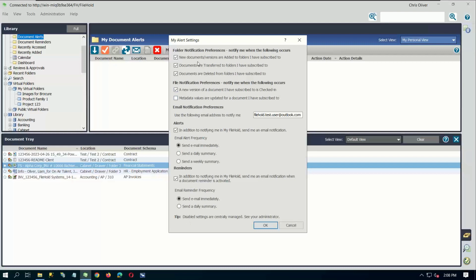So here's where I'm saying I want to be notified if a new document is added, if documents are transferred into a folder, or if documents are deleted from a folder. So copy or move will both trigger the transferred. New documents or new versions will trigger an alert. So will deleted from the folders. I've also asked this to, in addition to notifying me in my FileHold, send me an email notification. And I want that to be immediate.